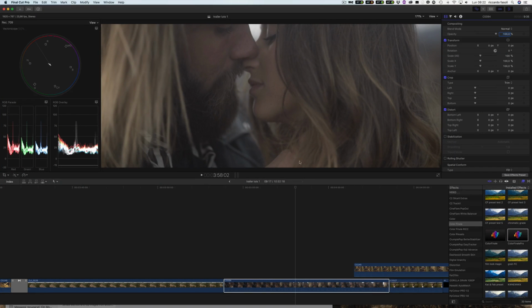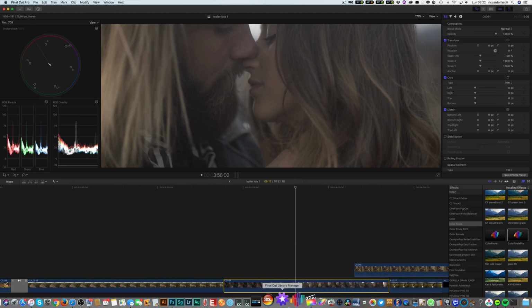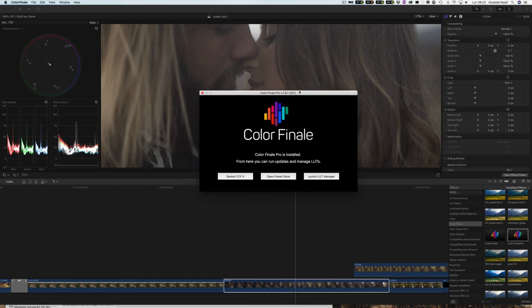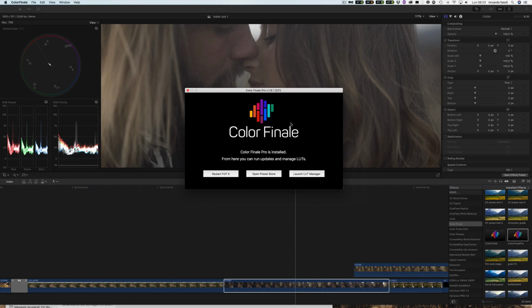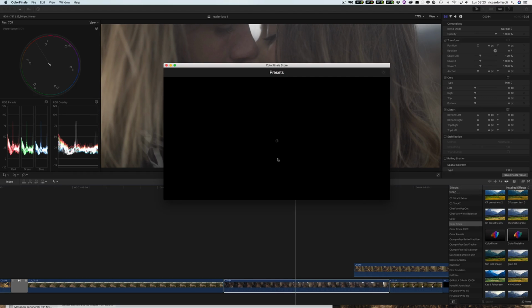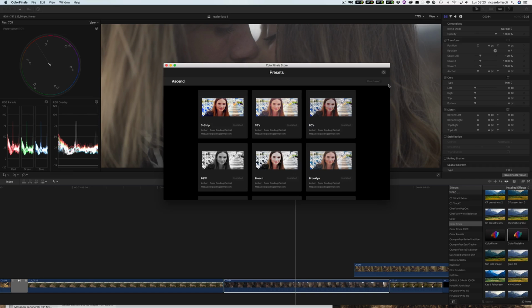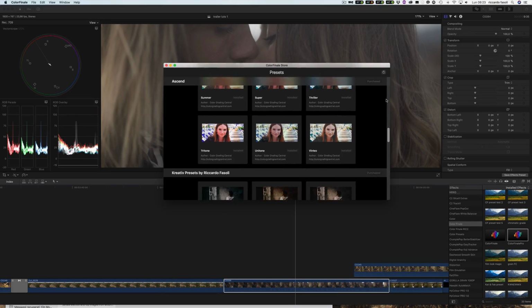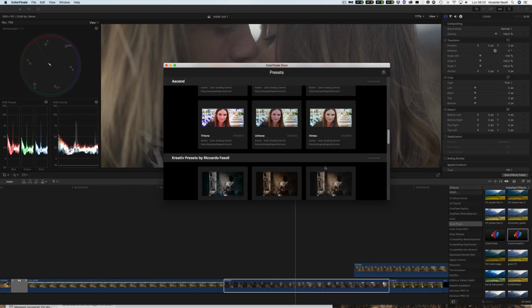I want to take 1 minute to explain to you this amazing new product, the Kreativ Preset. Kreativ Preset is a product that you can get only for Color Finale users and for Final Cut Pro X. You can find them in the preset store in Color Finale. If you go down here, there's the possibility to get Kreativ Preset. You can buy them and install them.